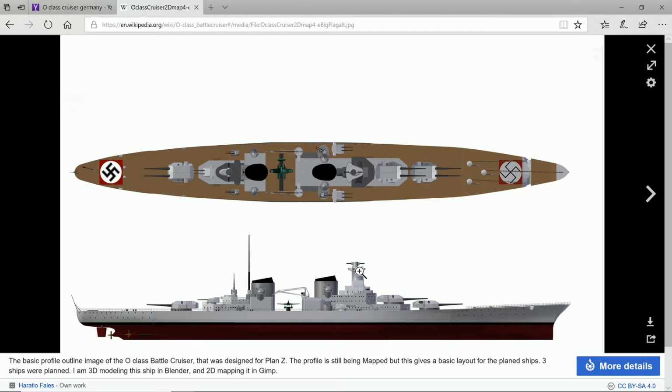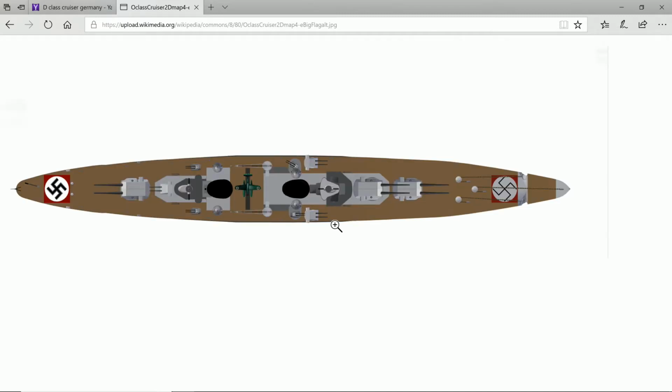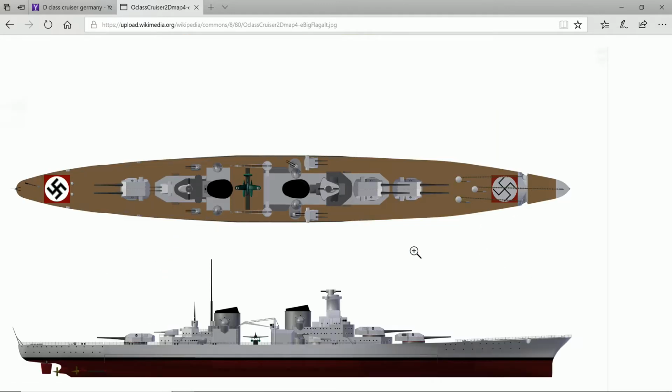I'm actually missing a front staff or mast, so there's some more details I could add to this one too. This one isn't really complete. Let's see. I think this is another one that I made. Yeah, it's way too big.